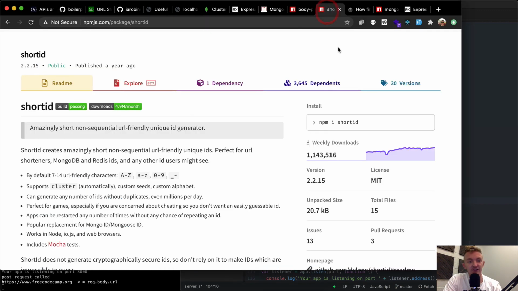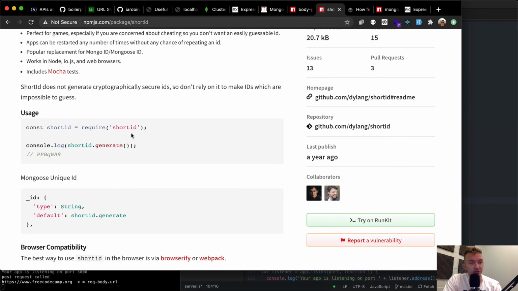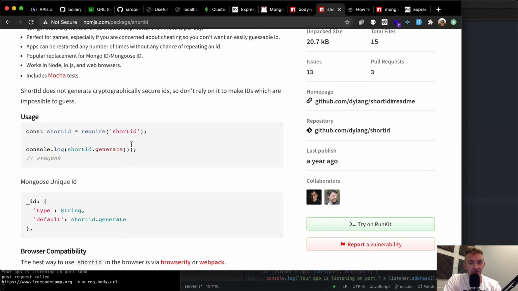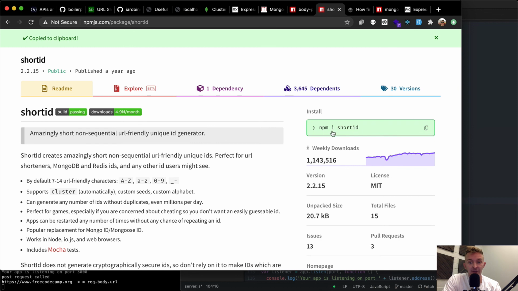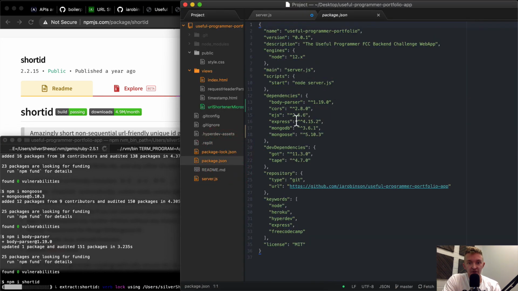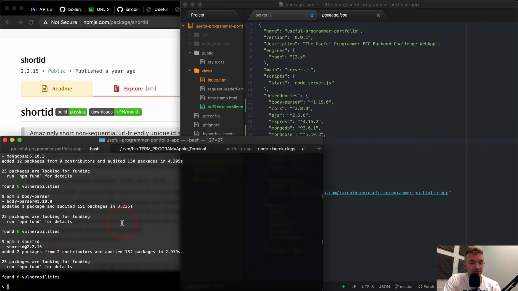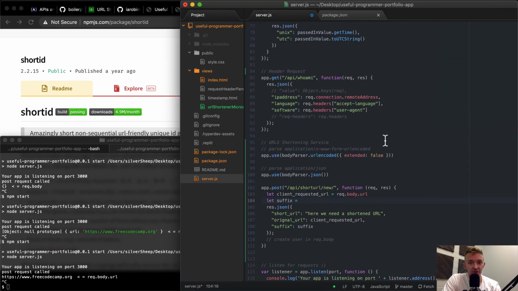And I'm going to set that equal to how this tool works. After doing some research, I found this shortid. This is an amazingly short, non-sequential, URL-friendly, unique ID generator. As you can see, you just basically require this, and then you go console.log shortid.generate, and it makes something that looks like that. So yeah, you can just make things happen quickly. Same thing, Node Package Manager, npm i, this guy. We'll come back to our working terminal tab, and I'm just going to type in npm i shortid, and you'll see that in our dependencies we have added shortid.